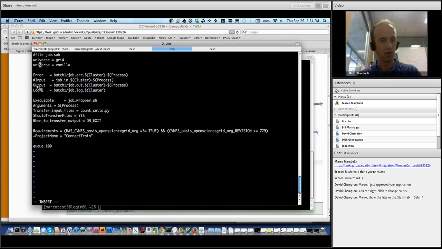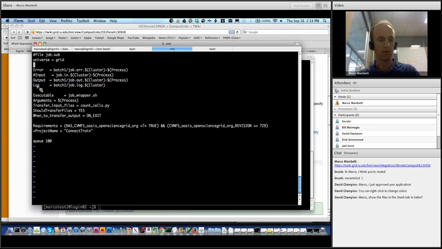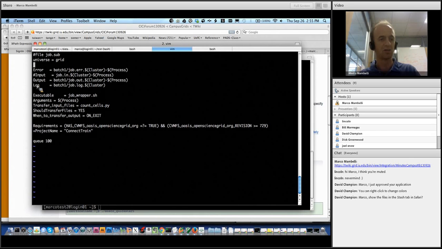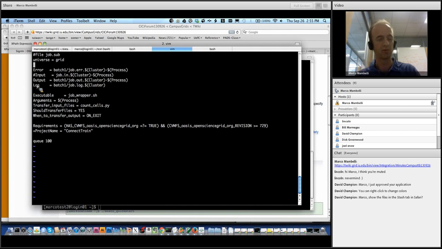On the BOSCO host, I specify as universe, the universe grid. If you are familiar with Condor, this means that I'm not using local resources that I'm connected to directly from my laptop, where I installed BOSCO, but I'm using remote resources, OSG Connect. If you're not, I will correct the file in the example, and just remember that universe here is grid if you're running the example now.